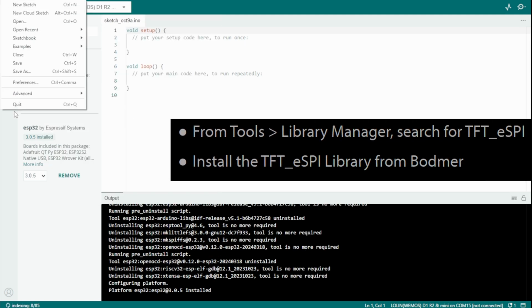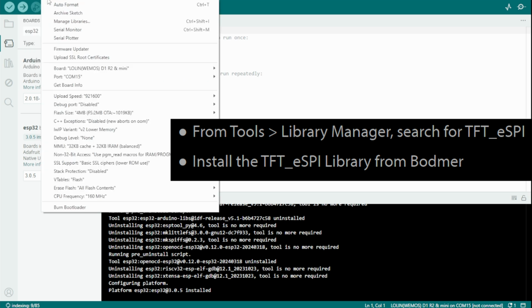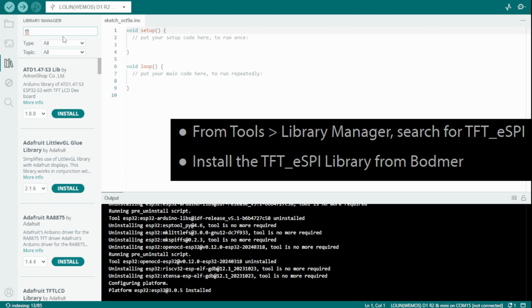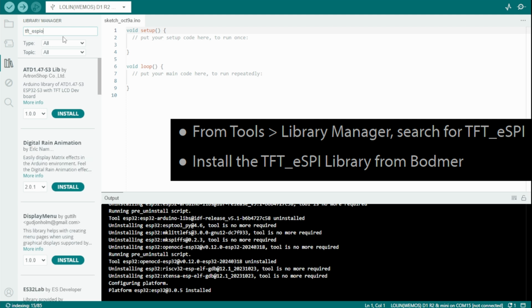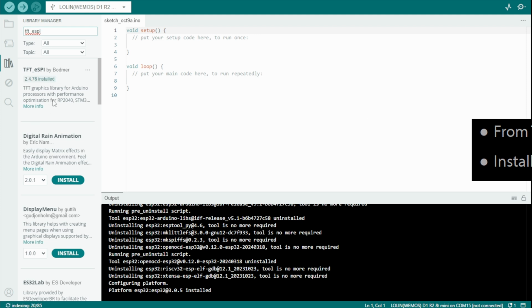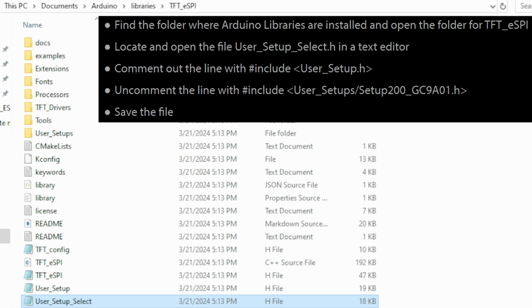Next, I go to Tools, Library Manager, and I search for TFT_eSPI. As you can see here, I already have that installed. If you don't have it installed, you should see a button that says install, and it'll be easy enough for you to add it.